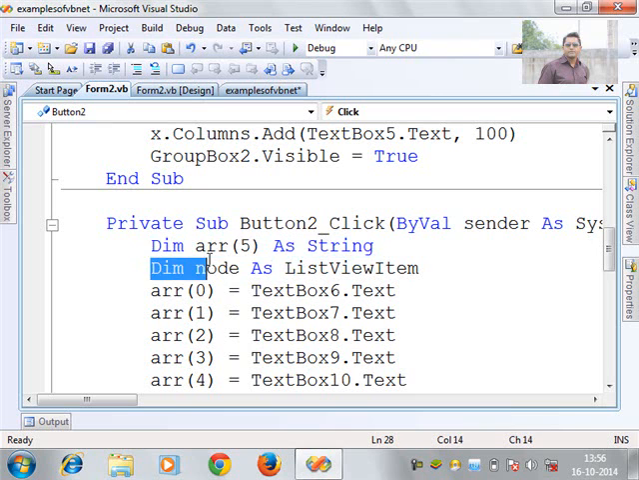I declare d-node as list view item. List view is another thing and list view item is another thing. List view item is the subordinate part of list view. Whatever values you are entering to the list view are known as list view items. So it is very important that one node will be added to my list view.